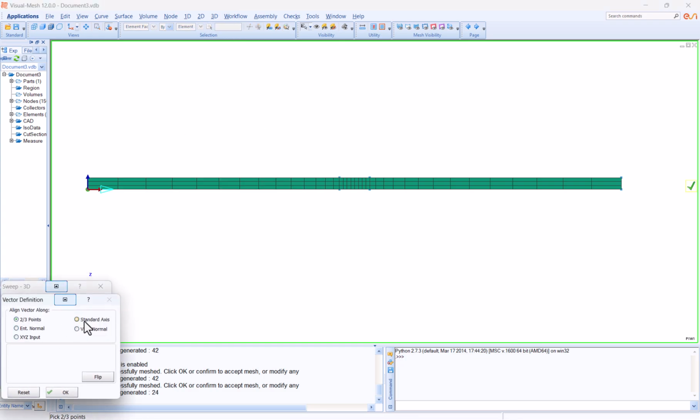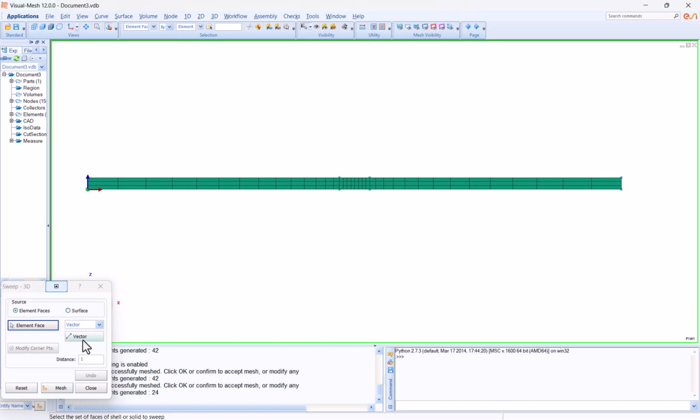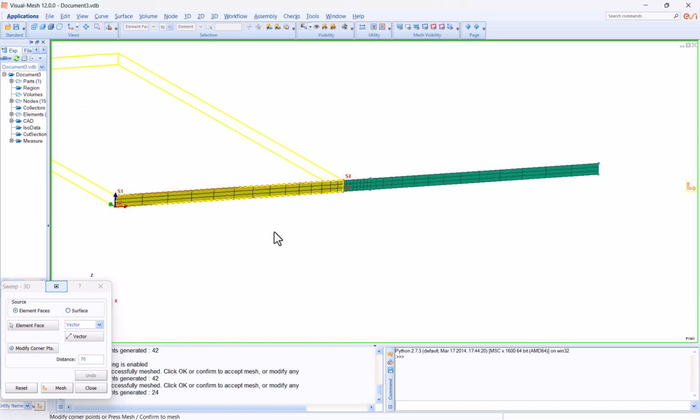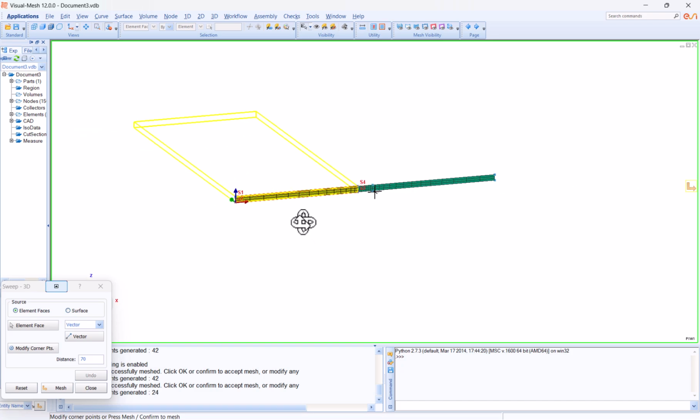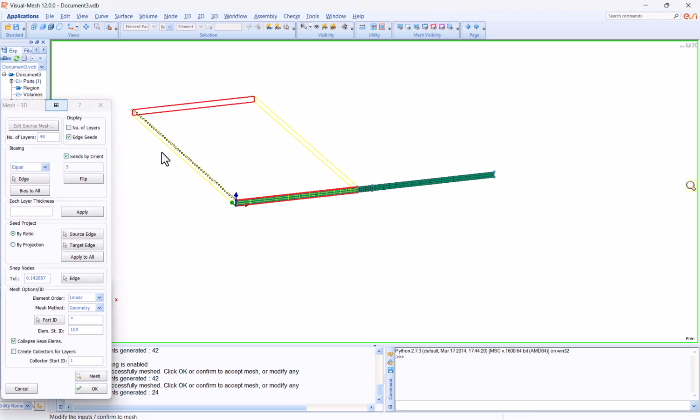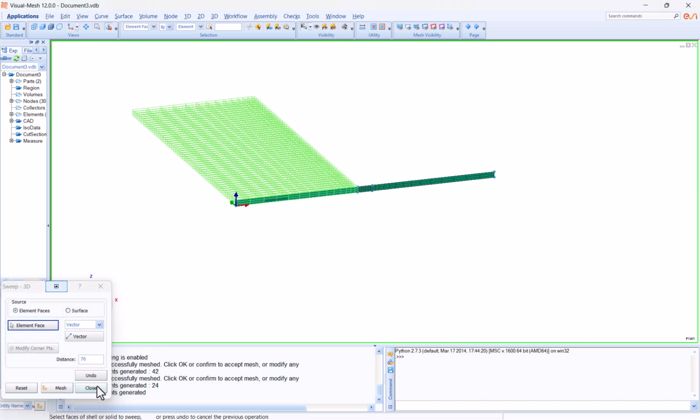By here, 3D sweep, and this should be vector, standard axis, and we want to sweep it along y-axis. And okay, the distance should be 70. We have to select the faces. Here I click this one, and by holding A or the scroll button we can rotate it to see in which axis is rotated. So by selecting this one, number of 48 is okay, we mesh it and click OK.